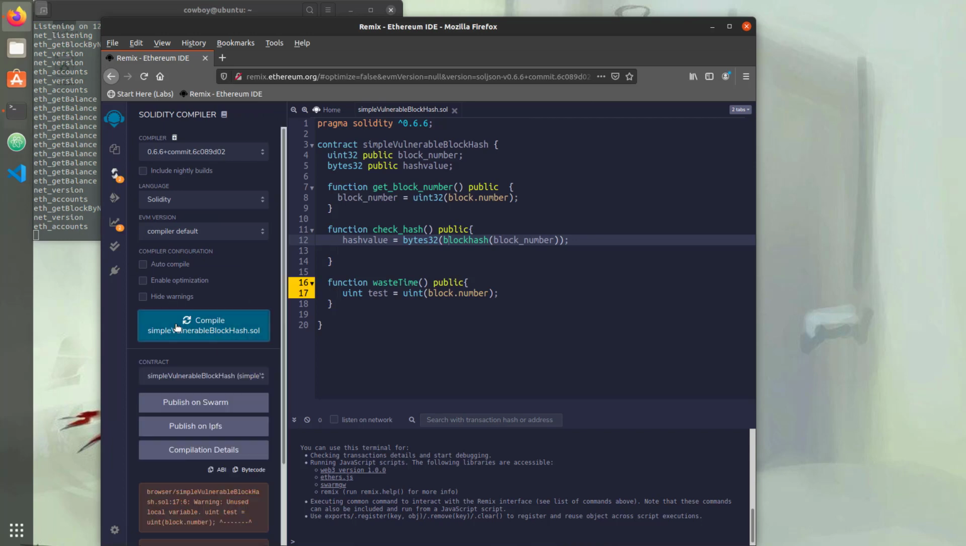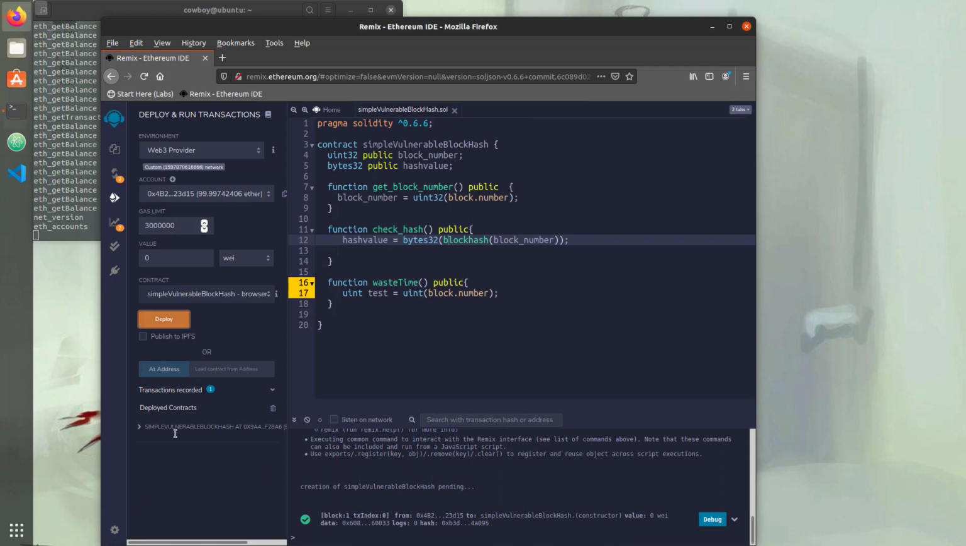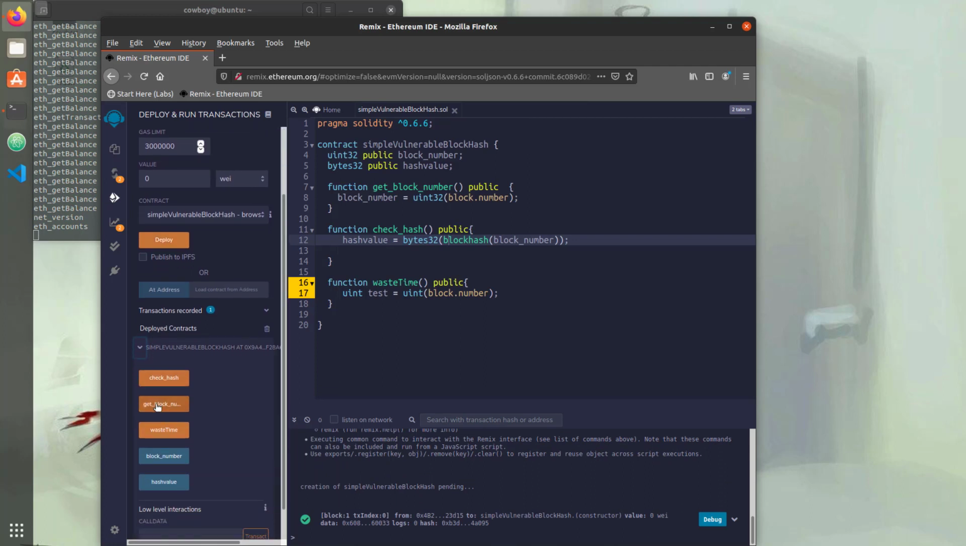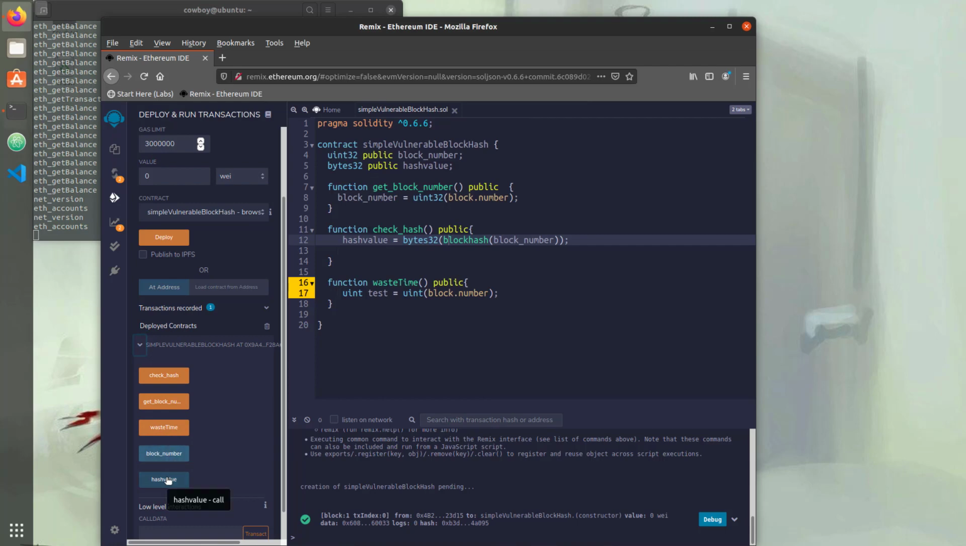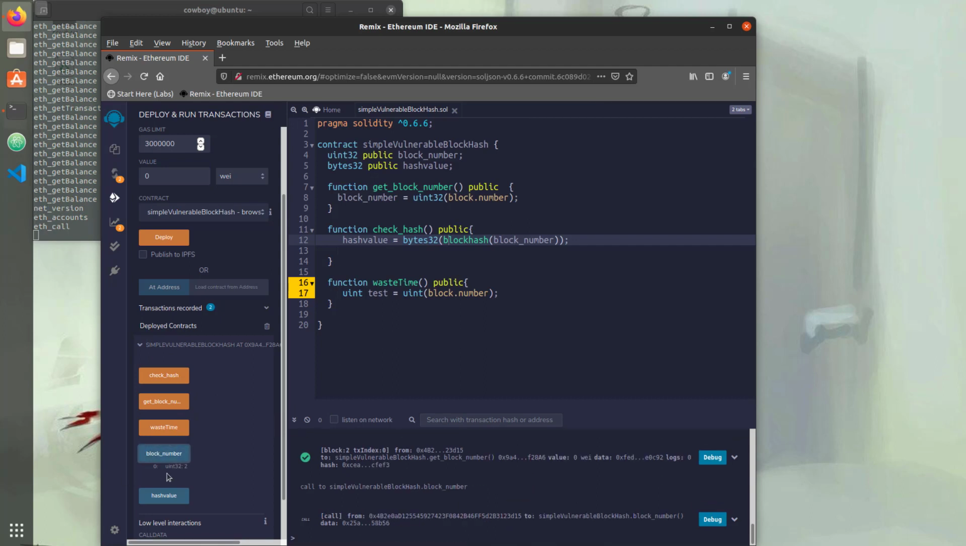And then we're going to deploy these. So let's compile, hit deploy. And what we have here is we have our functions in orange, and then we have our values in blue. So if we do a get block number, we could check our block number. It's block number 2. And then we can run a check hash function, get our hash value, and that's the hash of our block number. So that all appears to be working.